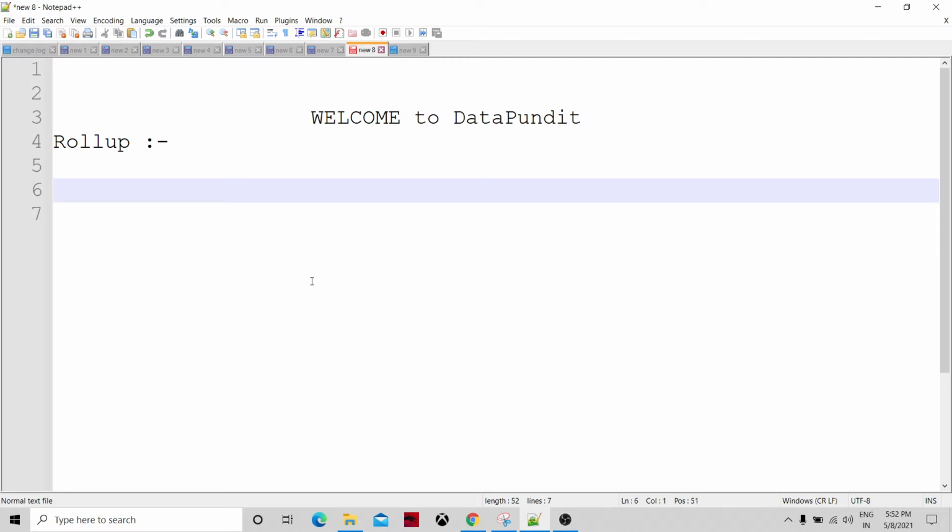In continuation with the initial video tutorial series, today I'm going to take up the rollup component. As you know, rollup is a very commonly used component in Ab Initio applications. So what can rollup do?